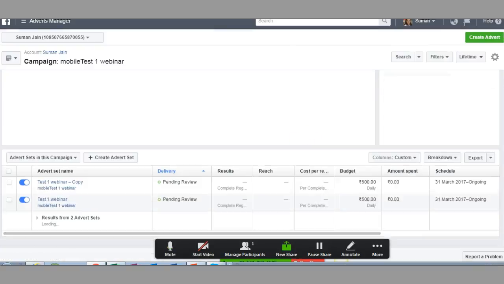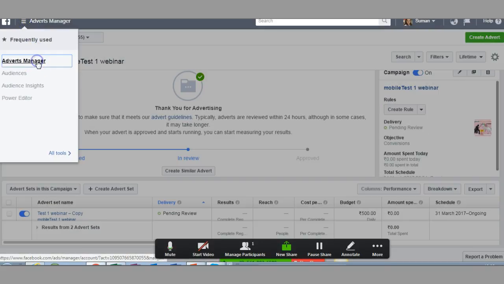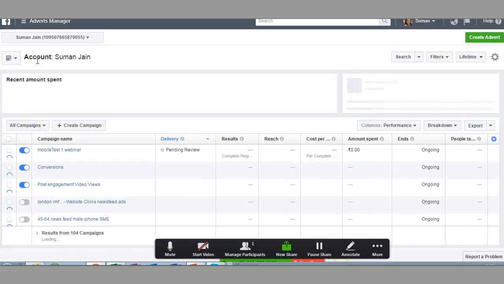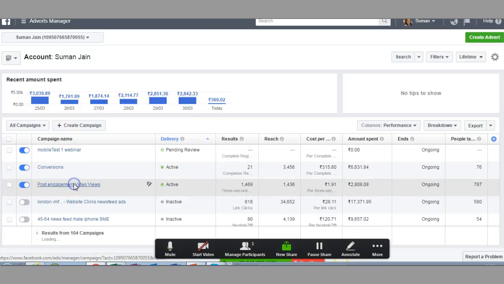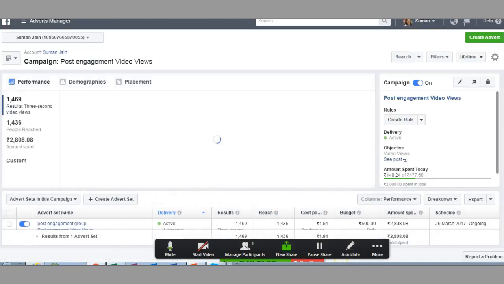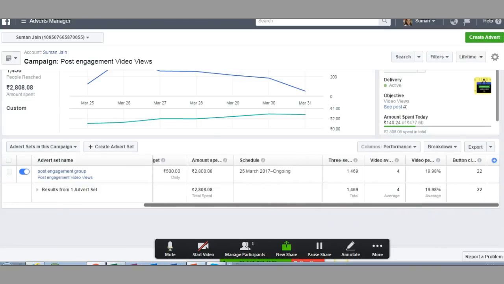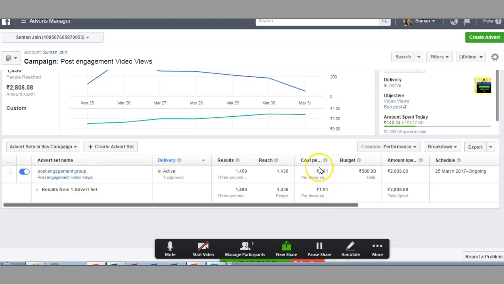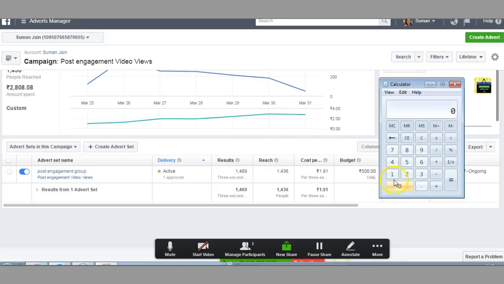Sometimes you don't get clicks, so you need to think about why you're not getting clicks. So what we do is we judge 2 or 3 different advertisements for 3 days. You can check over here the post engagement ad, which is doing really well. It's a video ad. What I'm paying over here is in Indian rupees, which I will convert into US dollars. Let me show you on the calculator.